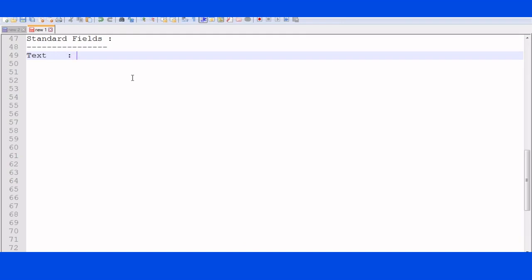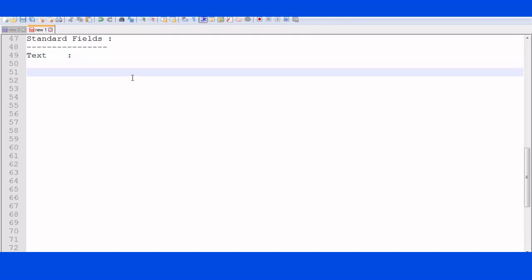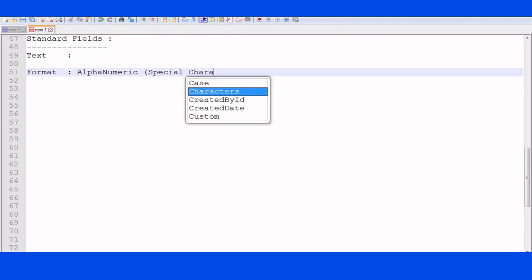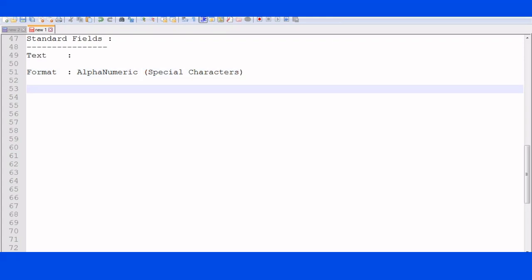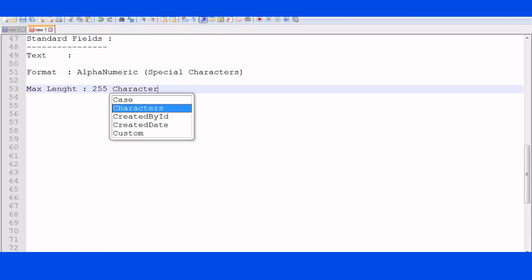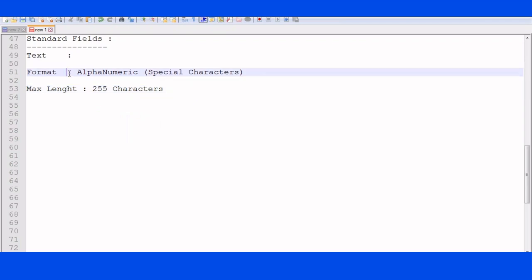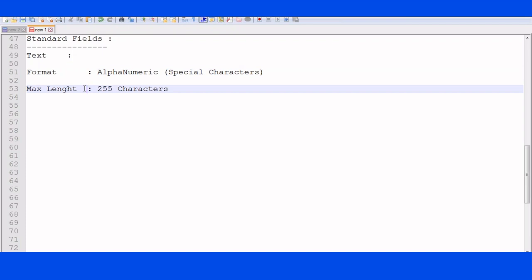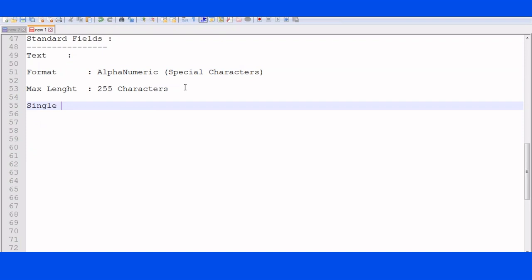First data type is text. When you say text, what is the format of the data? Alphanumeric. We can also include special characters. Now what is the maximum length? 255 characters. Whenever you say data type as text, it's alphanumeric, and the maximum length is 255. I can take a collection of characters up to 255 characters. Is it a single line or multiple lines?